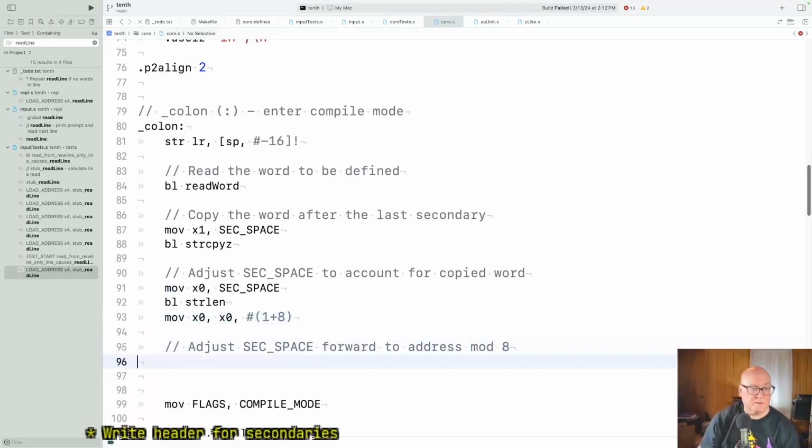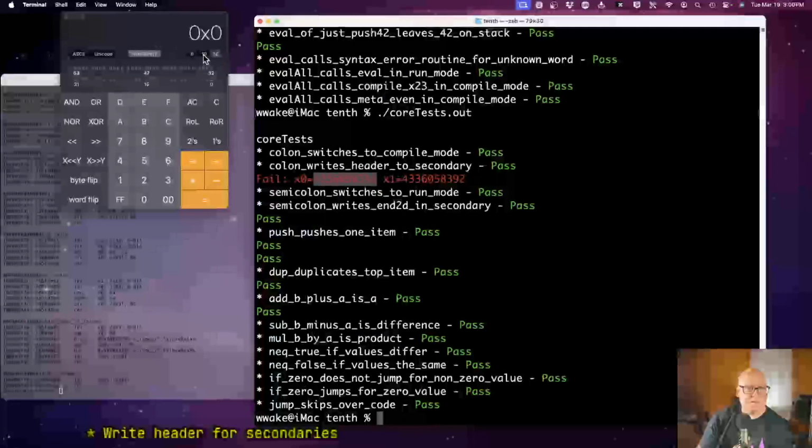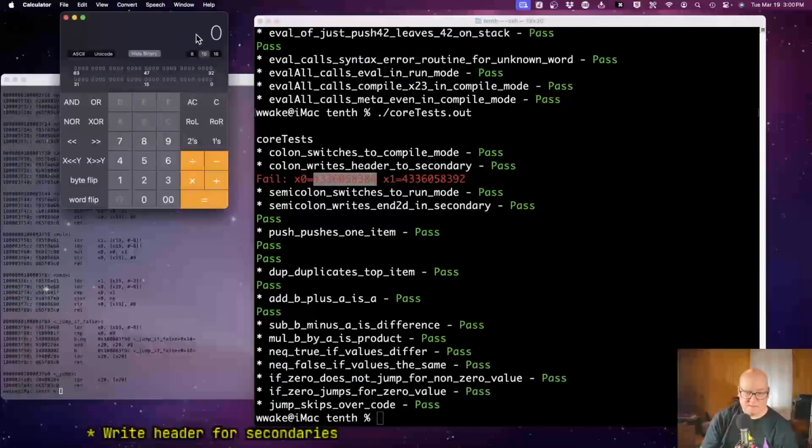Well, what I'm going to do, I should say what I'm going to do, and then we can argue about it. I want to make secondary space be x0 and -8, I think. Okay, so let me see if I can, I don't know if I can write -8 equals.